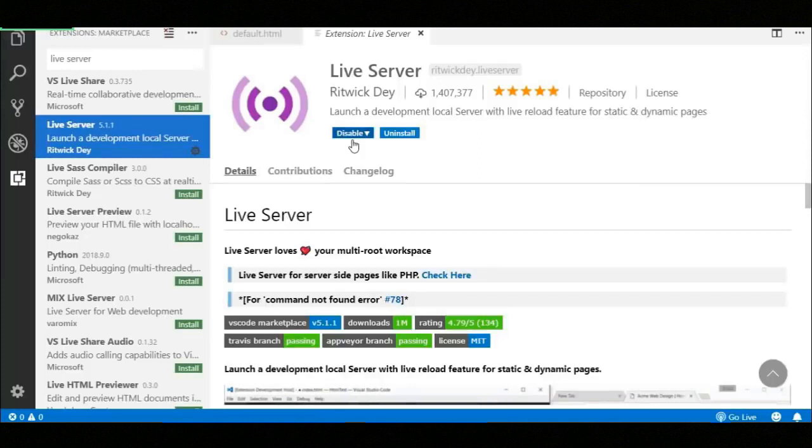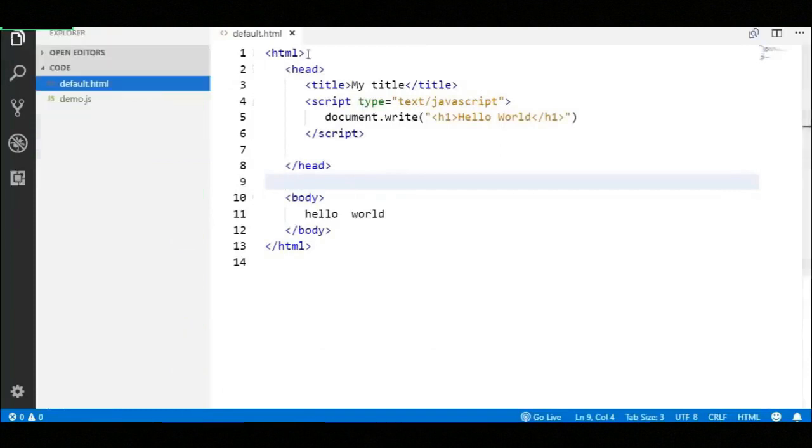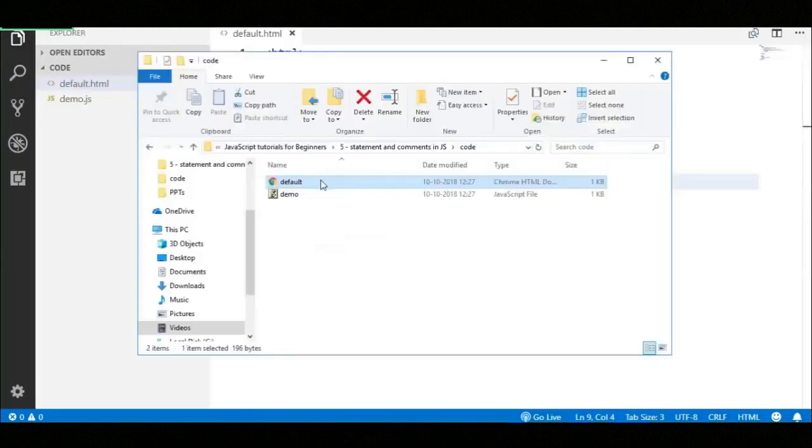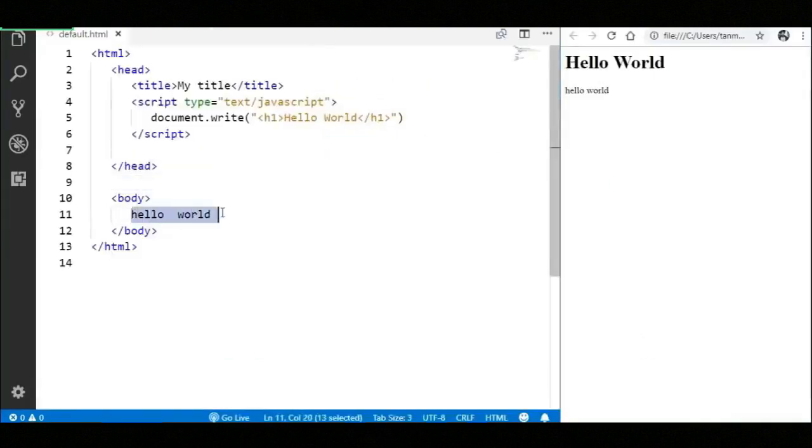So let me just show you an example or demo of that. So I've already installed it. I'm just going to show you the demo. So you can see we already have a default.html file over here, and I've written document.write hello world. I'm just printing. So this is something that we did in the previous video also. So this is that default.html. I'm just going to run it. Okay, so as you can see, I've printed hello world, and in the body I've written hello world.